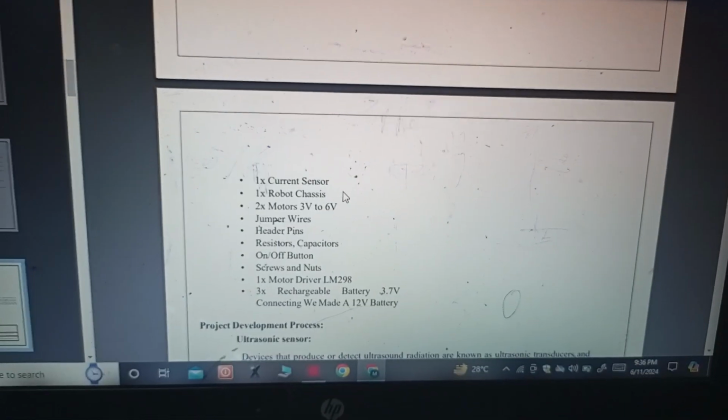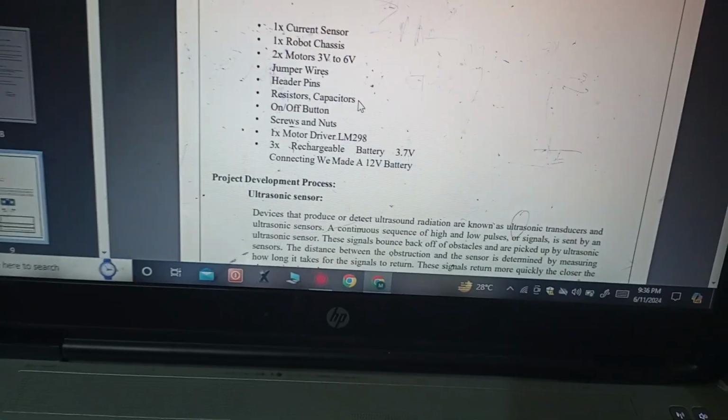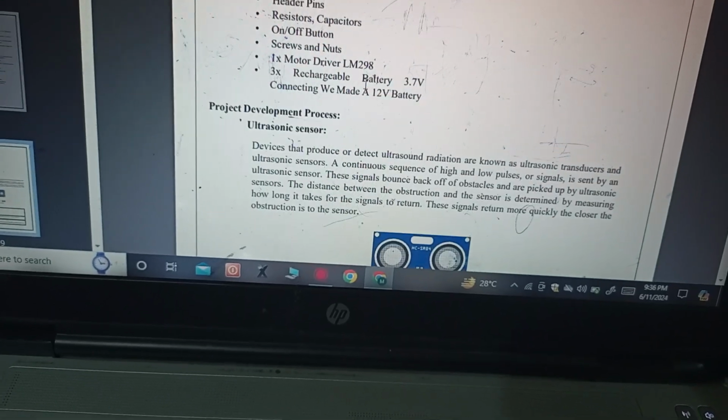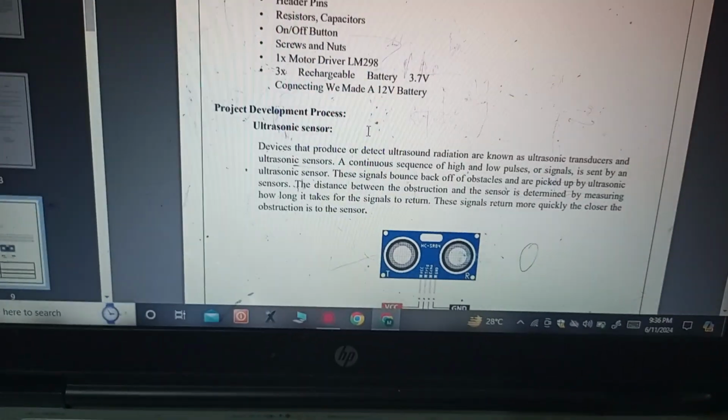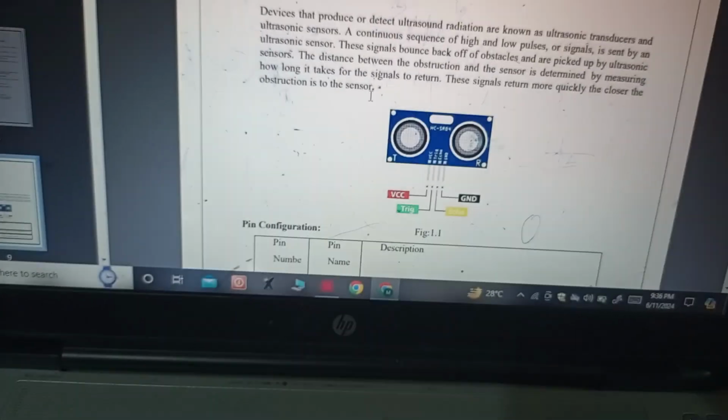I'm going to go through all these components and their working, like current sensor, how to add values in LCD, Wi-Fi module, motor 3 to 6 volt, jumper wire, header pin, resistor, capacitor, switch, screw, nut, and motor driver L298 and RX. So first of all, project development in progress.